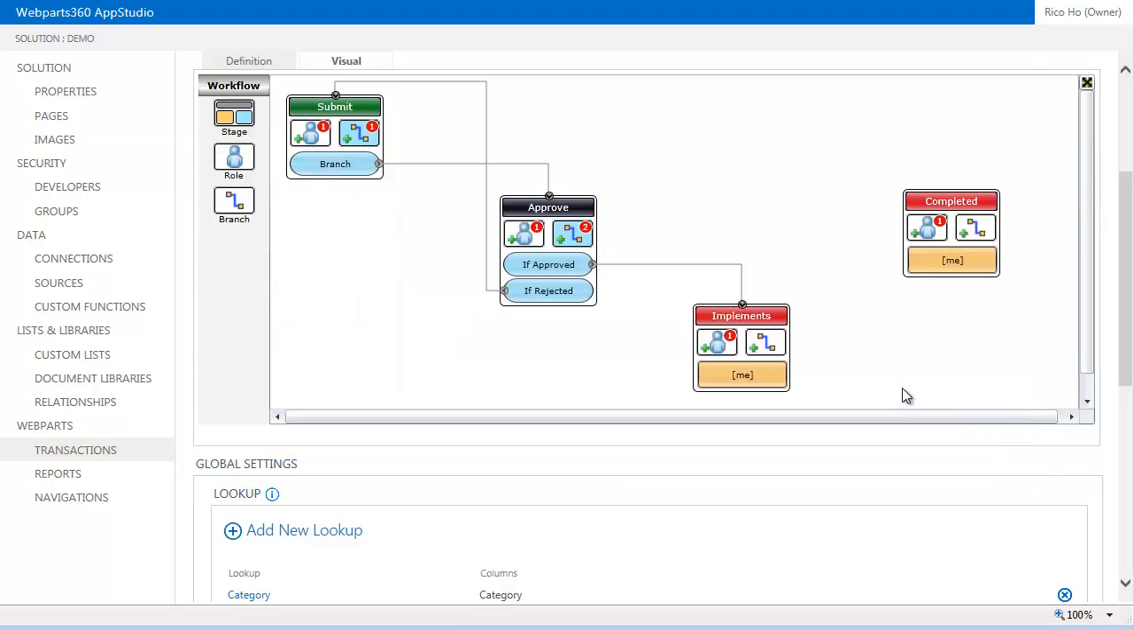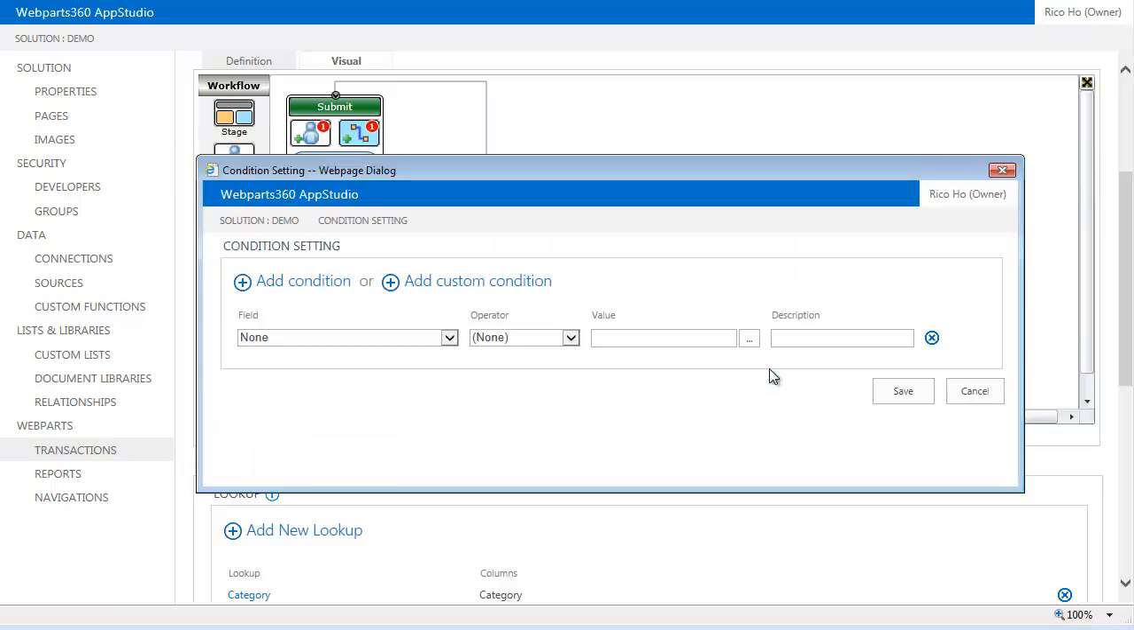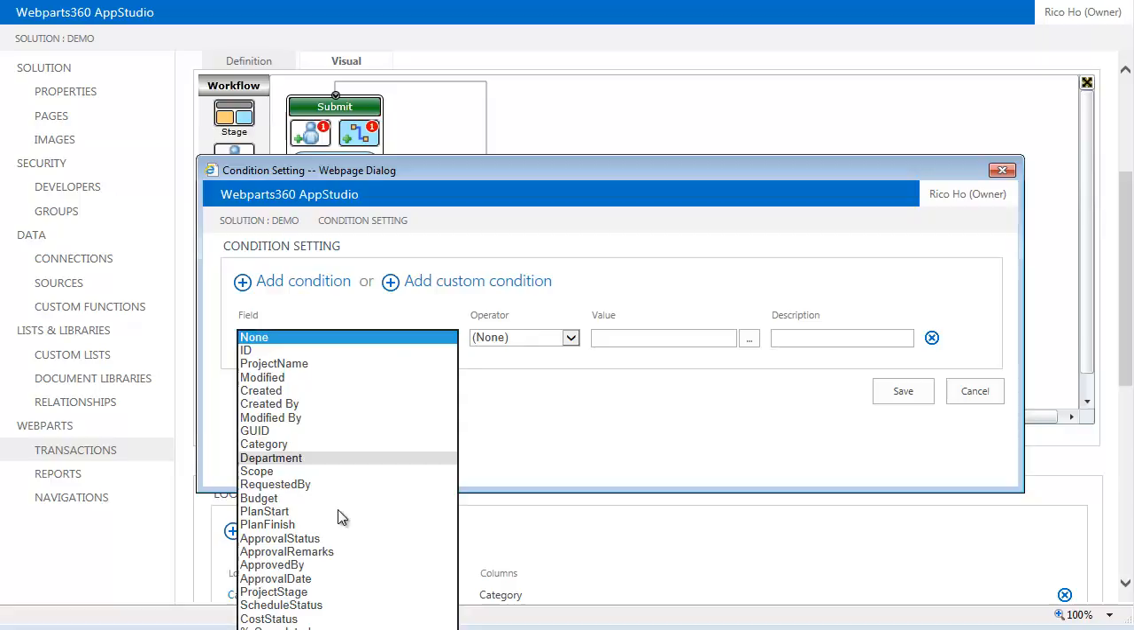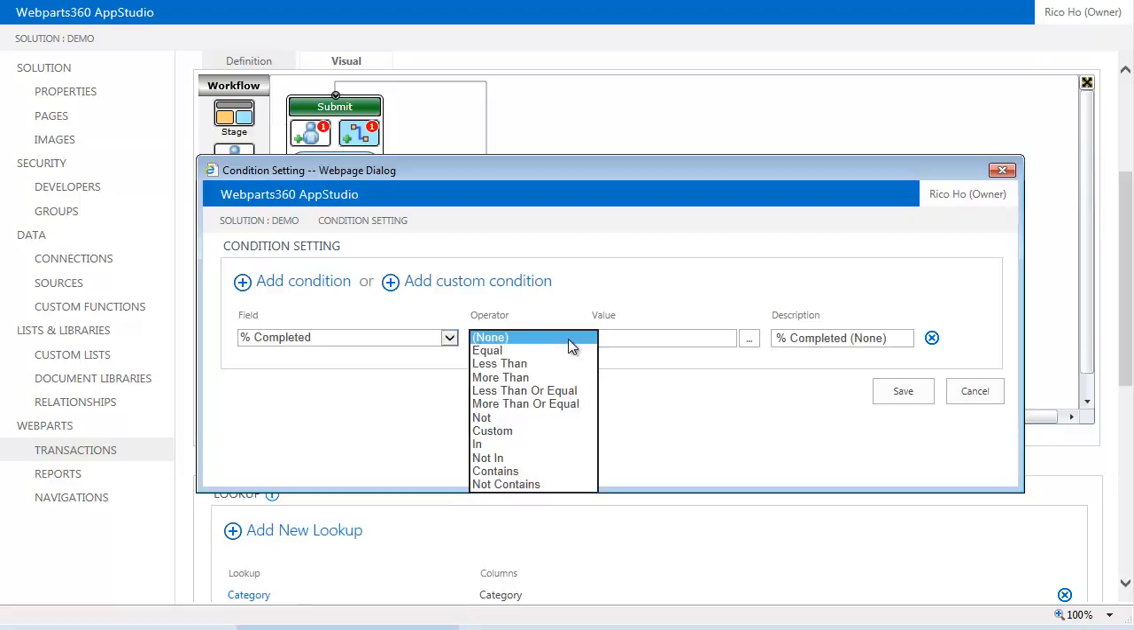Okay. Now, upon implementation, when it's completed, it goes here. So how do I know it's completed? I know it's completed because I will be updating another field called percentage completed, and when the progress is equal to 100.